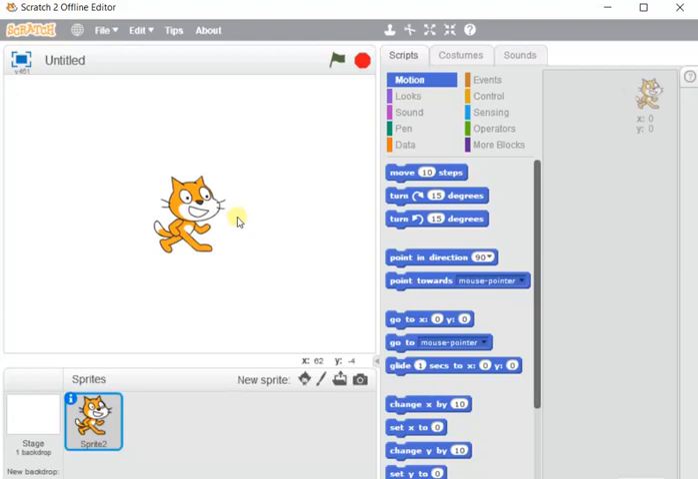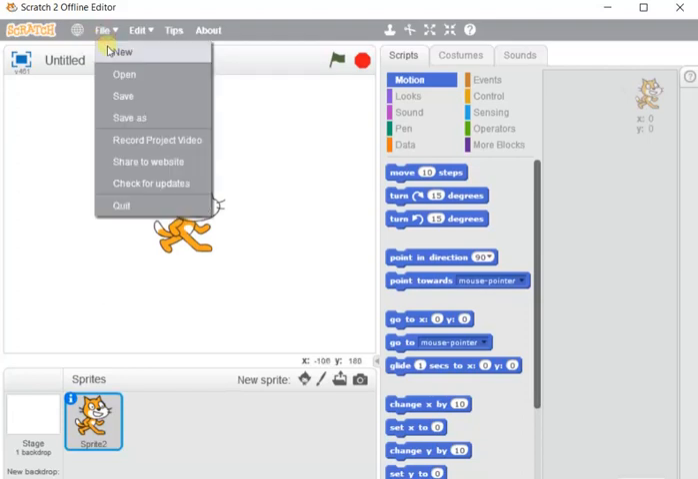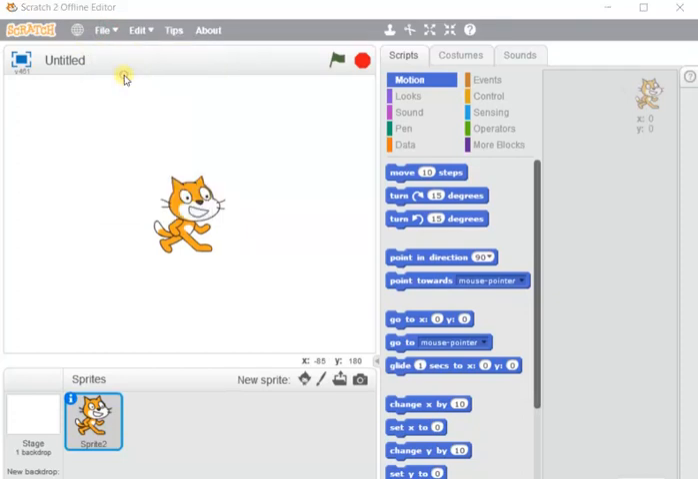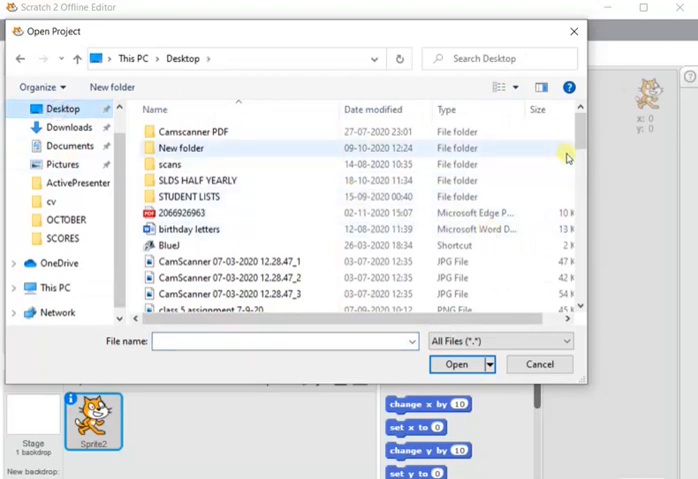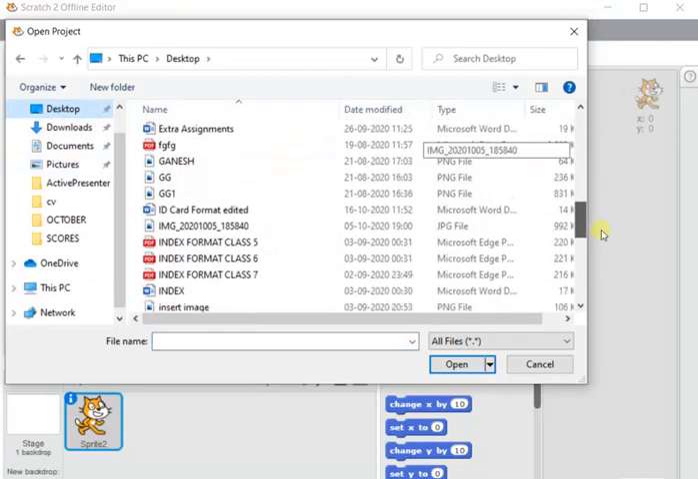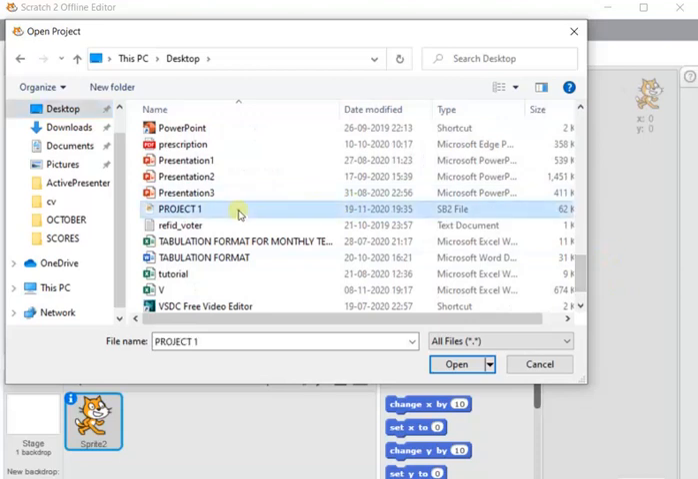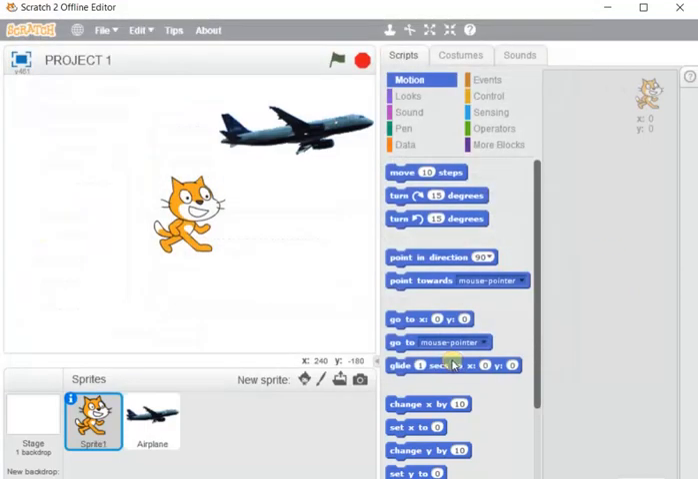Now, open an existing project. Previously I created a file or project named project1. So if I wish to open that project1, then I have to go to File and then click on Open. I have saved it as project1. I will open it. You will see project1 is now open again in the Scratch editor.